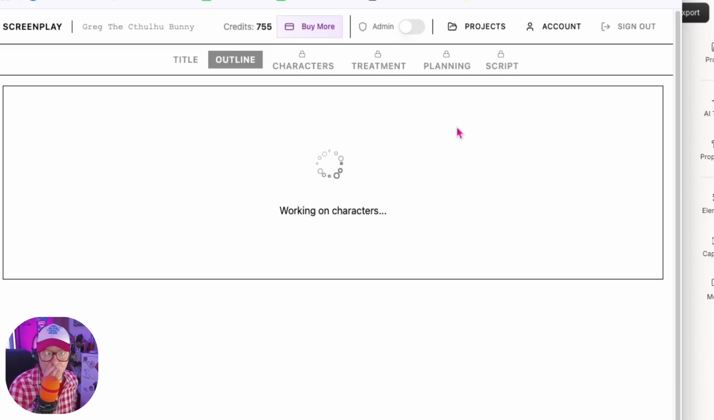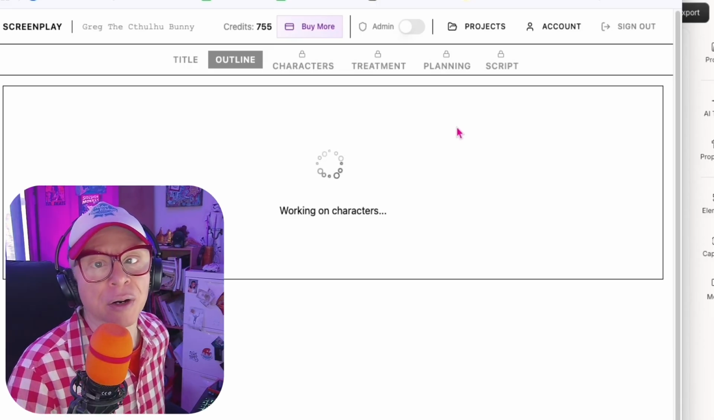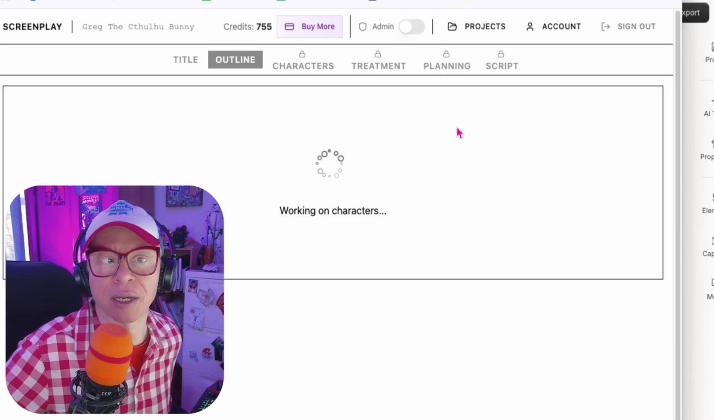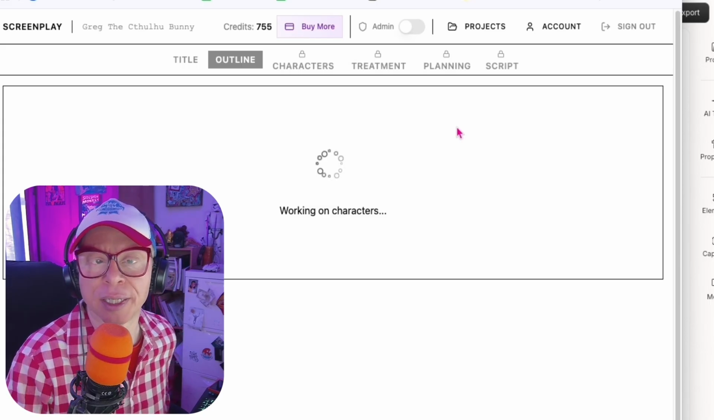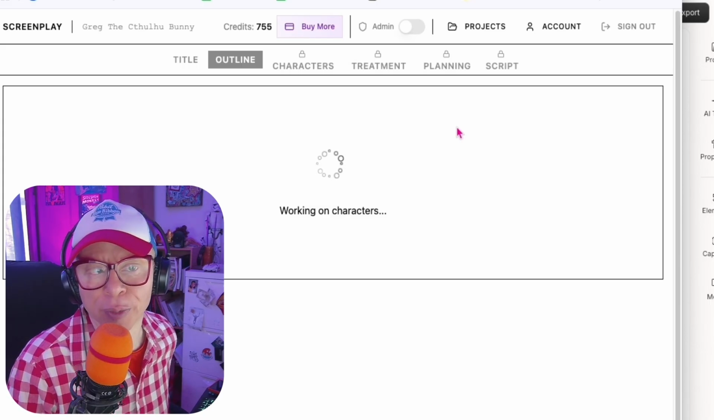Now it's going to go into the outline and look at all these characters that are here. What are their bios? And then you'll be able to go through and change the character bios. The reason the character bios are important is because how it writes that character changes based on what you put in the character bio. So let's take a look at the character bio next.